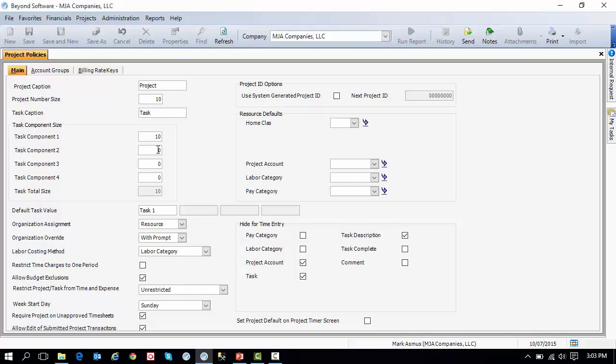You can specify whether you want to split up your task IDs into different segments or just have a single segment. You can specify your default task, various assignment and costing options, various restriction options of charging and allowing exclusions. You can set up a couple global defaults for resources. There's an option to have the system auto number new project IDs, otherwise you can specify your own project ID.